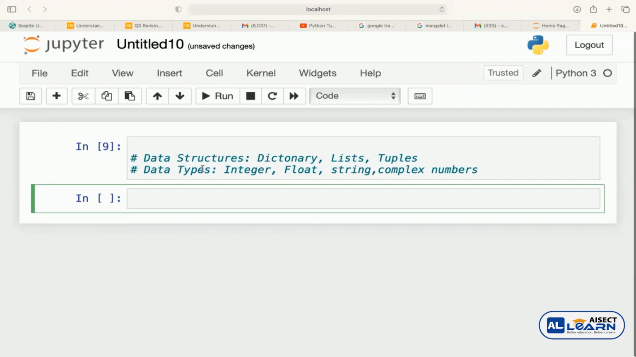In Python, the different data types are integer, float, string, and complex numbers. That means the type of data we are going to assign is called data type. Data structure means dictionaries, lists, and tuples. We will discuss it later. Data structures are used for handling and organizing the data. That is called the data structure.